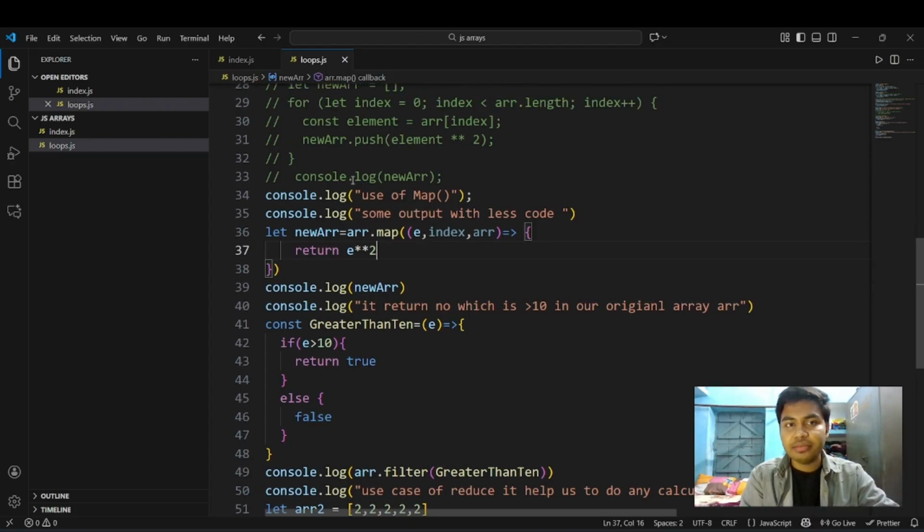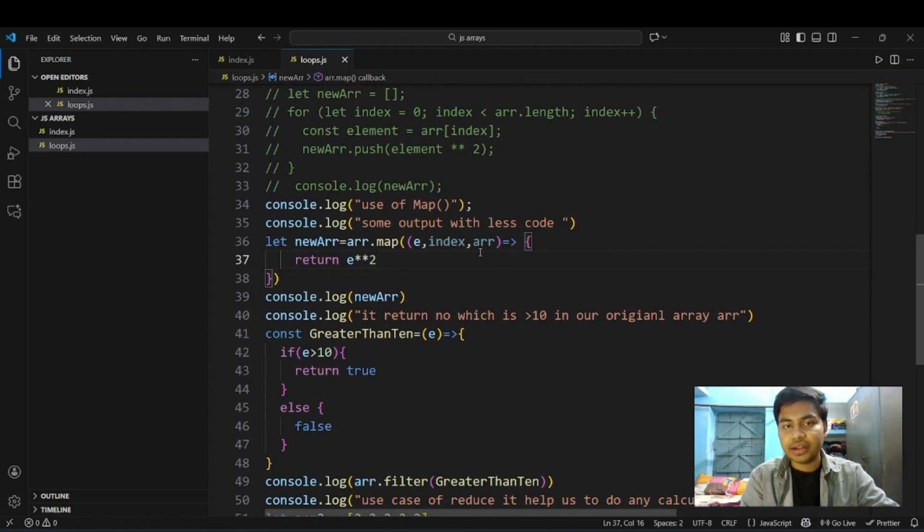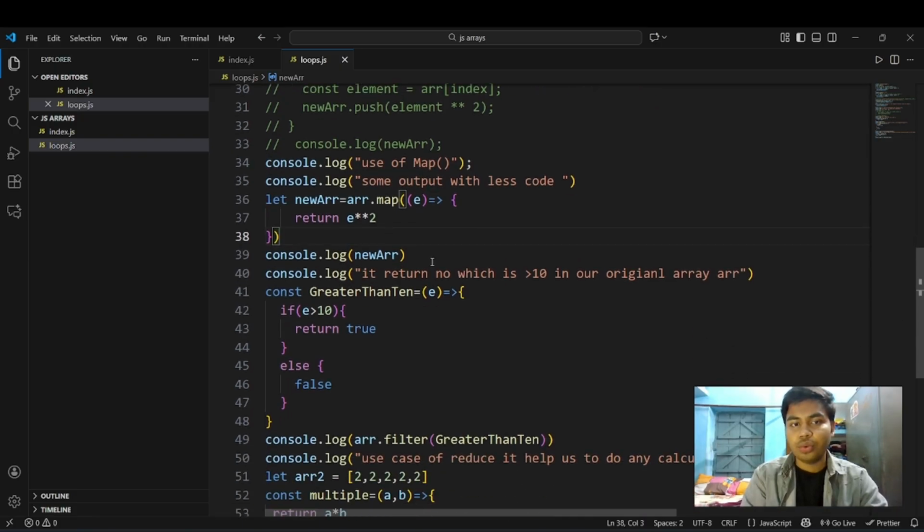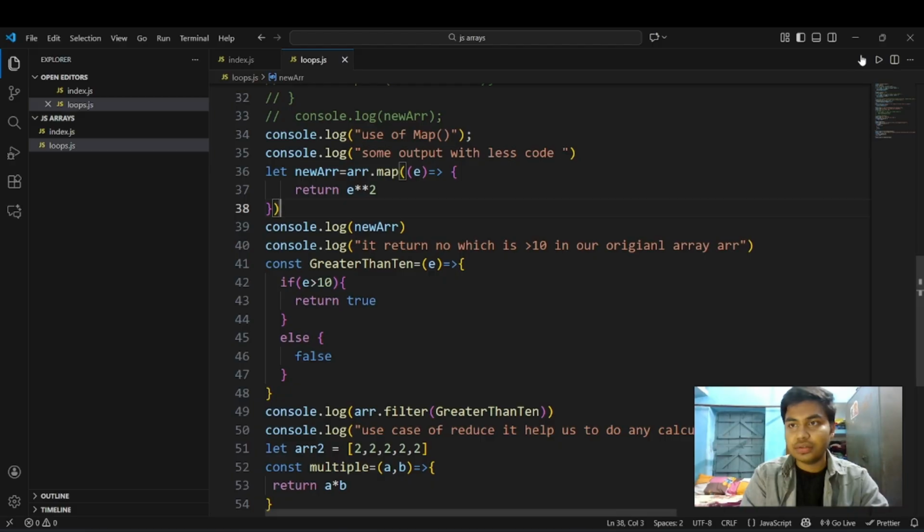We already know arr means this thing. We already called this .map with e, index, arr, right? If we didn't write this much, we could just write e. Still it's going to work, and we add an arrow function that returns e to the power 2, meaning the square of e, the elements in the array. So console.log newArray. Let's check it out in our VS Code.